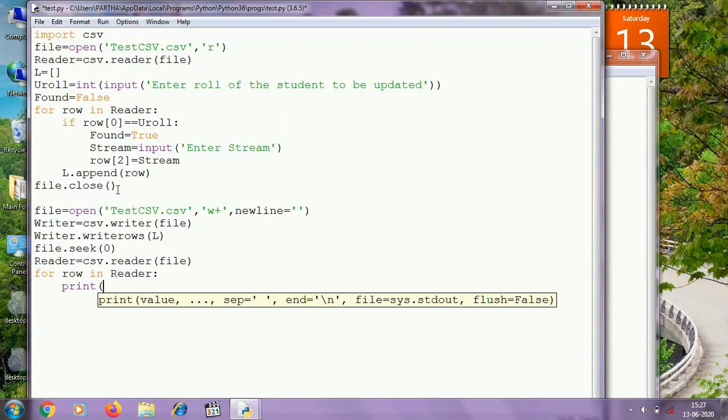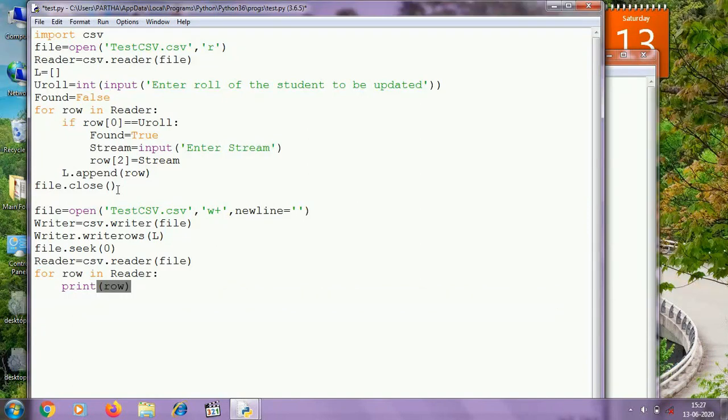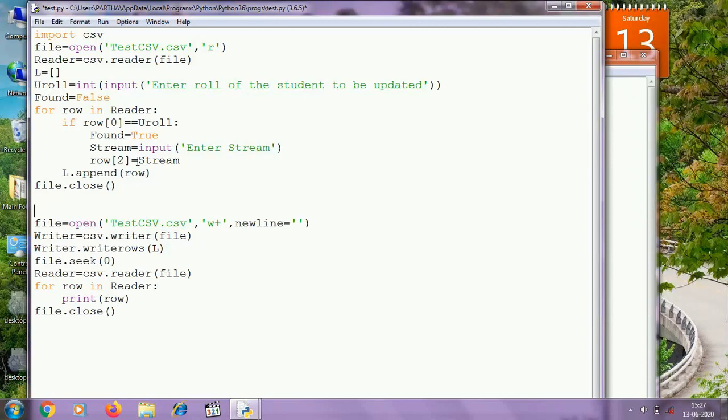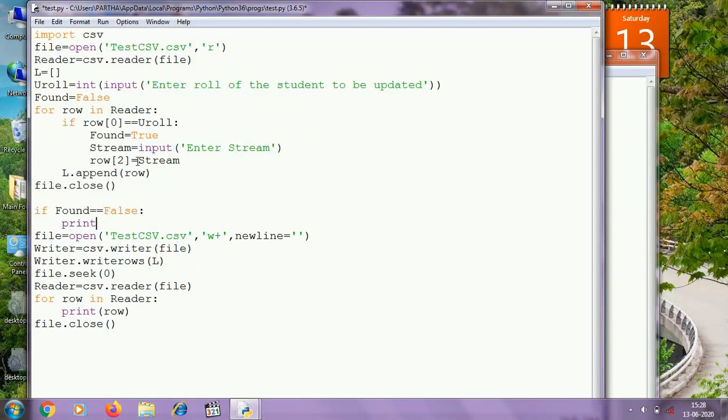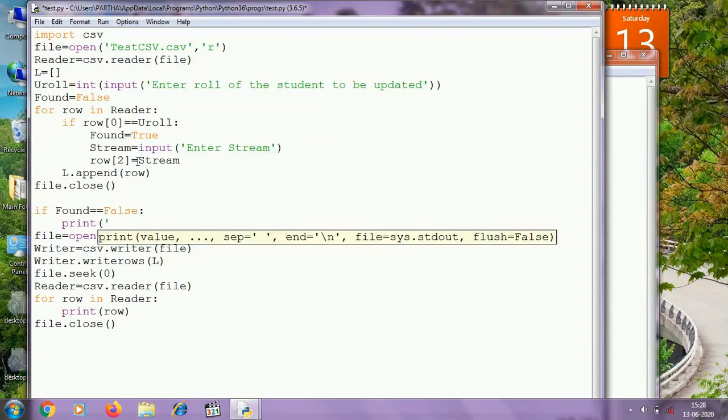Here in each iteration we can get the records from the file one by one, and I am displaying them one by one. If I run this program it will work properly, but I must check if the record is found or not. If found equal to false, that means record not found. And if the record is not present in the file, I do not need to do anything. So I am writing student not found.